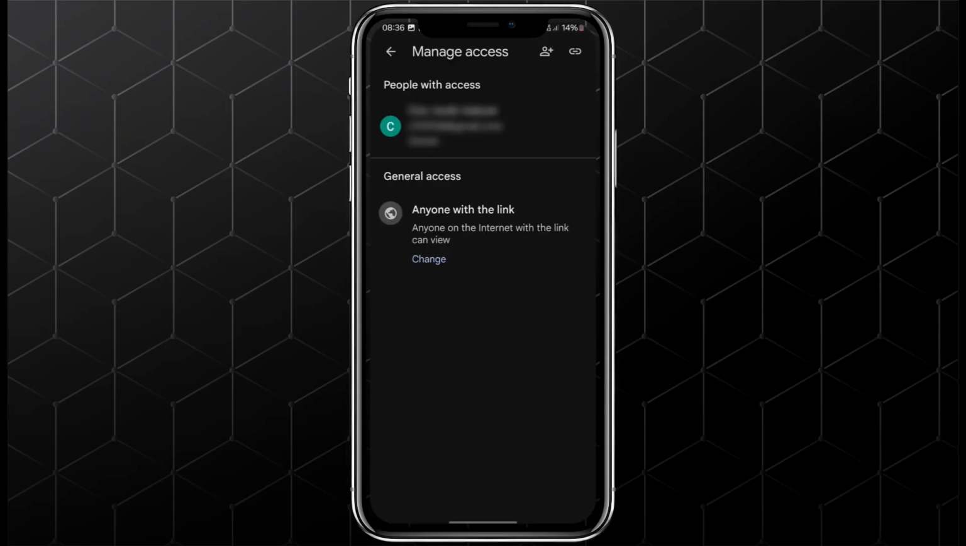Here, you'll see a few ways to share your video. You can enter the email addresses of people you want to share it with directly, or you can get a shareable link by tapping Copy Link. If you choose to copy the link, you can then send it via any messaging app, email, or social media.